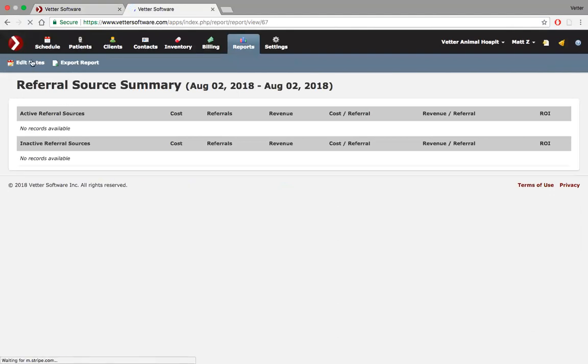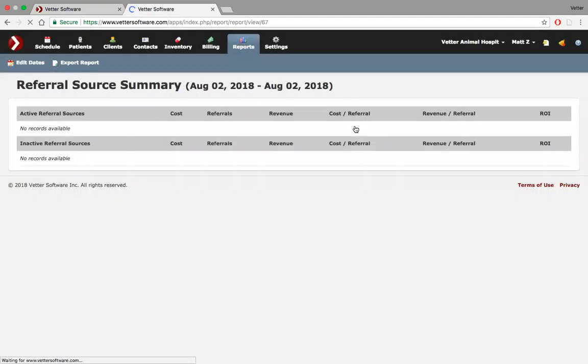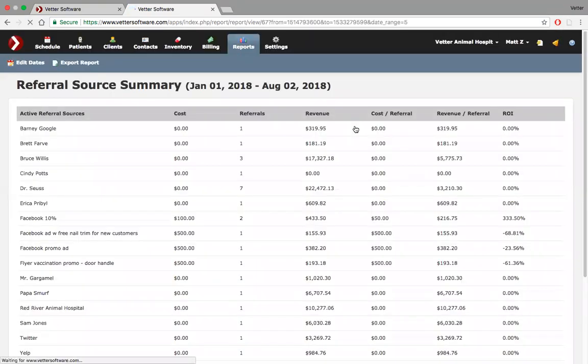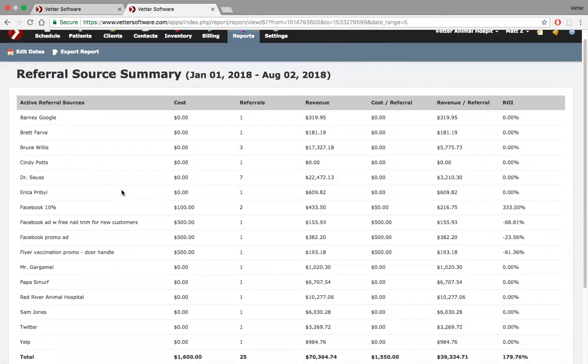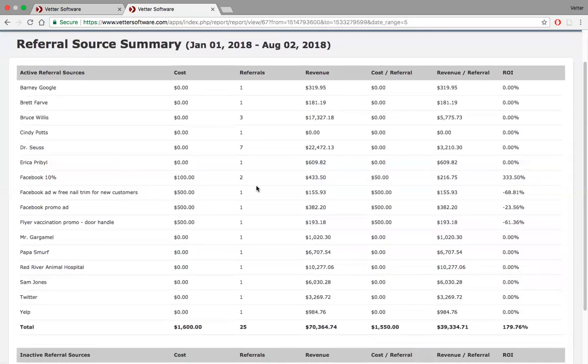If I edit the dates here, I'm just going to edit for the year just so you can see this, it allows you to see where your business is coming from, okay? It's going to show you how many referrals certain clients made. In this case, Dr. Seuss is really valuable. He's generated a fair amount of revenue, okay?